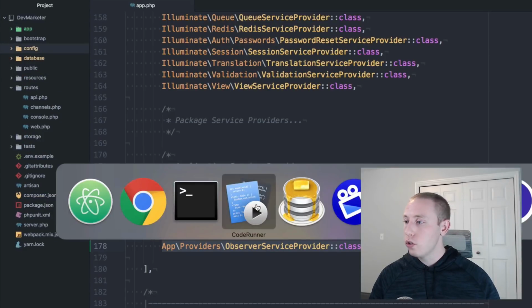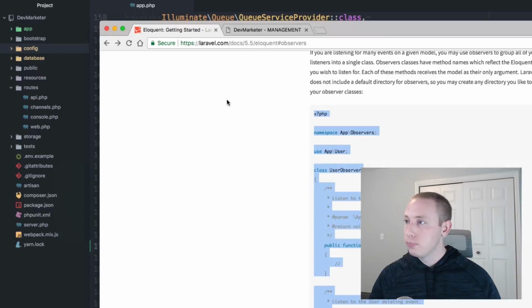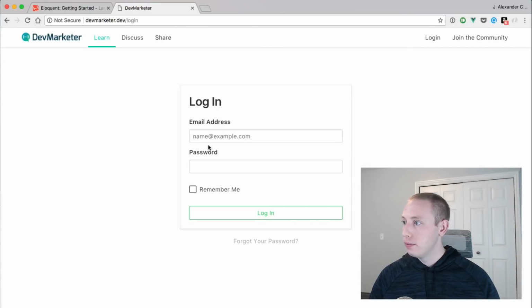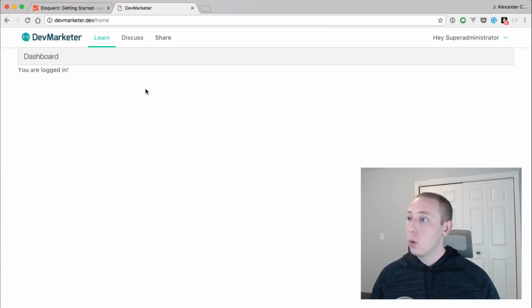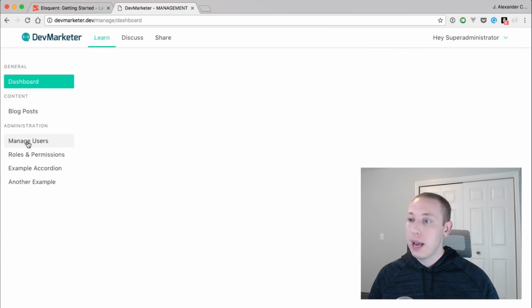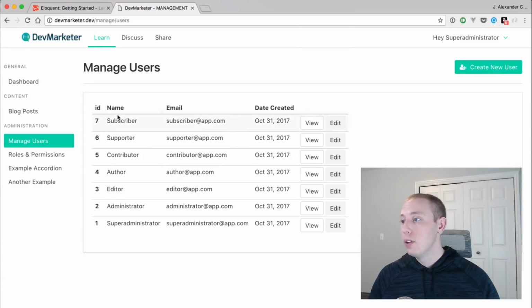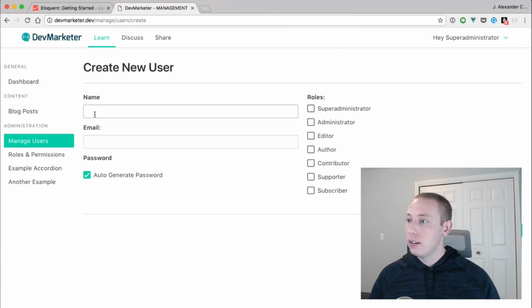Let's go over to our browser. Let's log in as super administrator at app.com. Password is the password. There we go, we're logged in as super administrator. Let's go down to manage and manage a new user. So here's our users. We've got these 7 users. Let's create a new user and generate this new user.